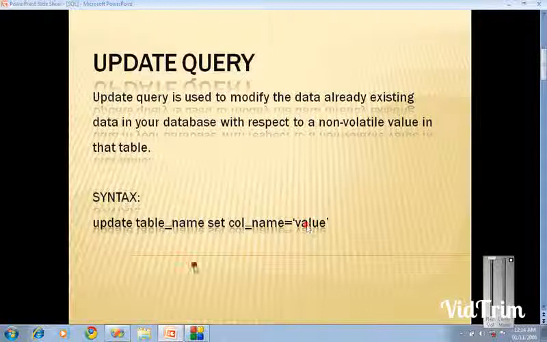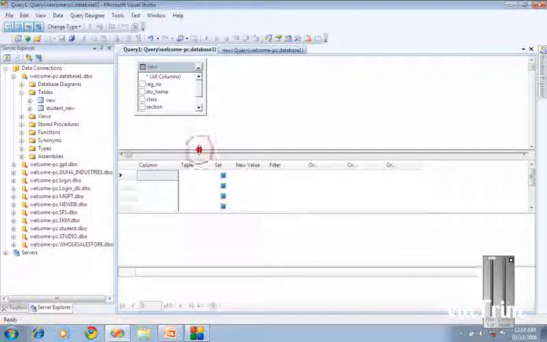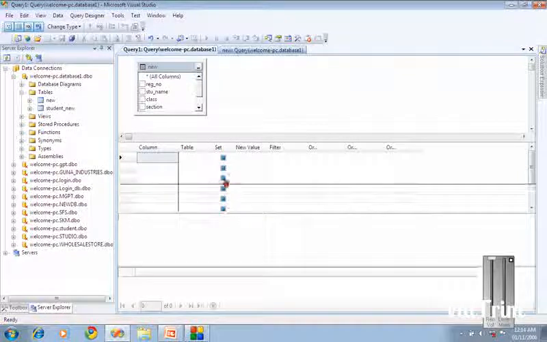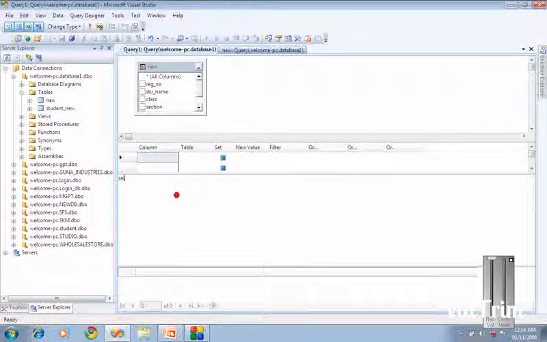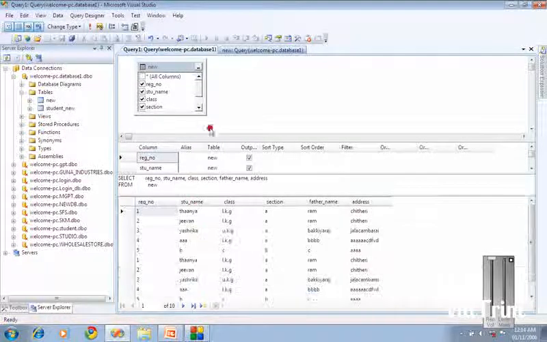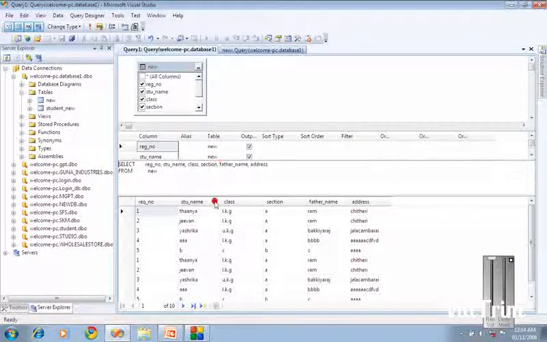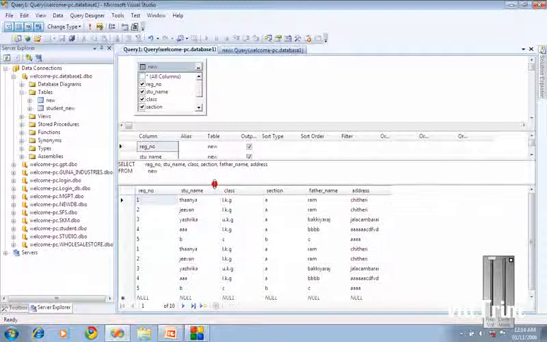So let us discuss with the query. See here, I have already chosen one table called new. So I am going to select from new, execute SQL. See here what data are available here. So these data are available here.